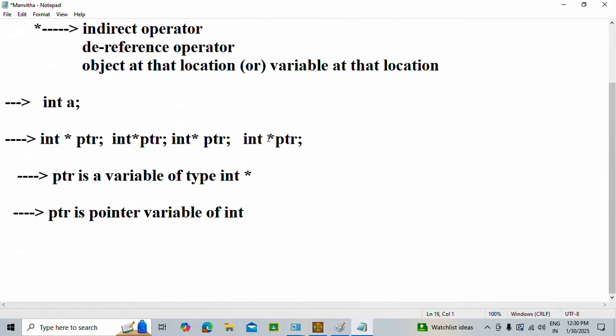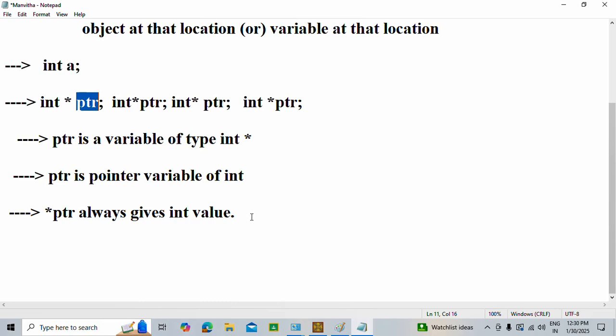So here we are mixing these two things. Here a always gives int value. Similarly, asterisk ptr always gives int value. So asterisk ptr always gives int value. So here the ptr is called a pointer variable of type int. Okay, this is the meaning of pointer and the declaration.